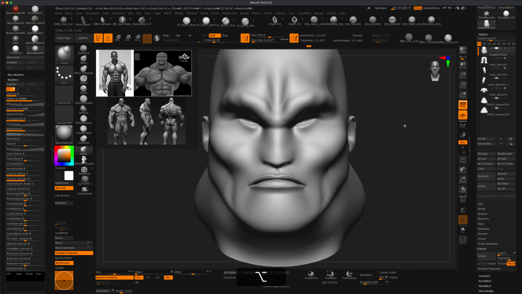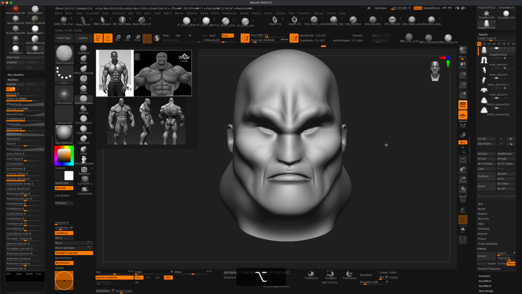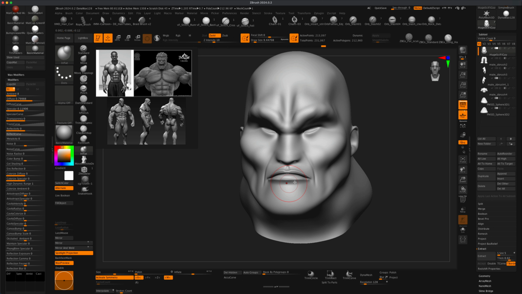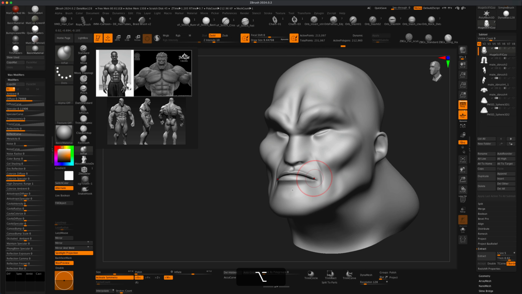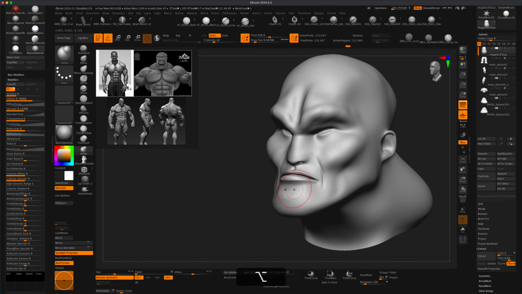And I'm gonna grab my Damien standard. Let's give him kind of a line here. For the chin, I'm gonna grab my inflate, and holding down the Alt key, I'm just gonna press in this part here just a little bit, so the chin kind of comes out, right?